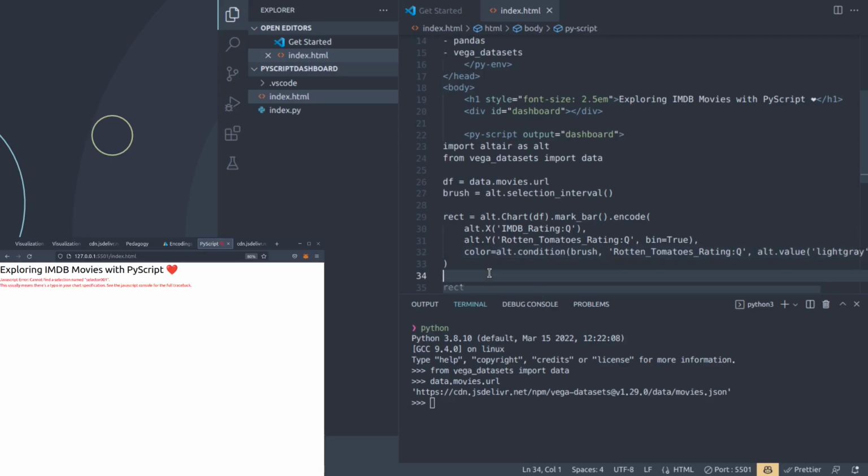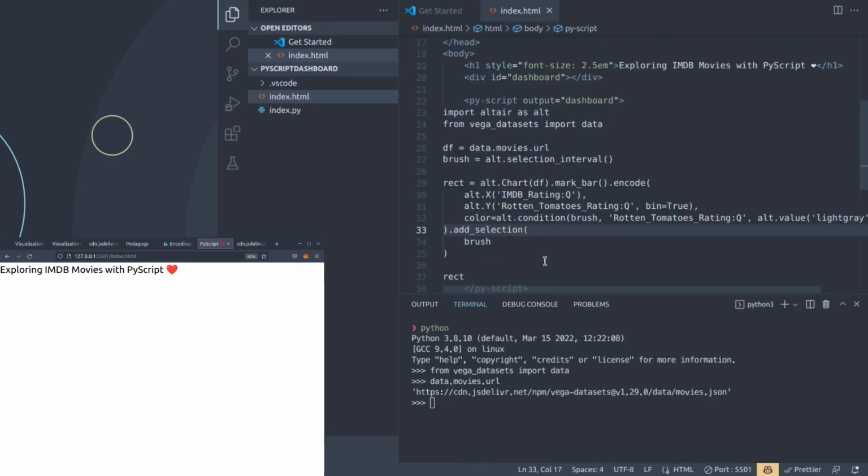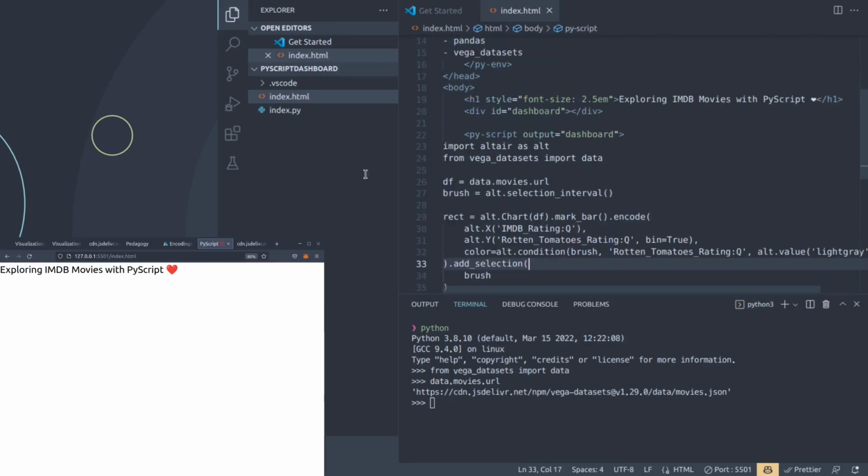Okay, it says that there is an error because we did not add selection. So I want to add selection and brush. So this brush is going to be brought in here. And so we can actually start to brush on top of our graphic. All right. And now I believe we can go ahead. Yep. Yeah, it's looking good.